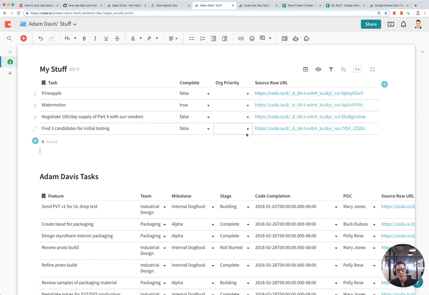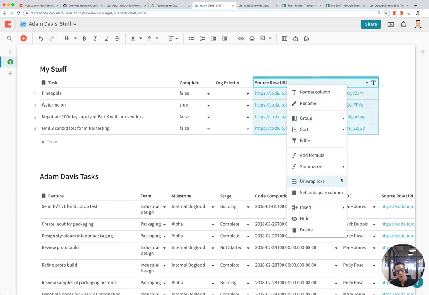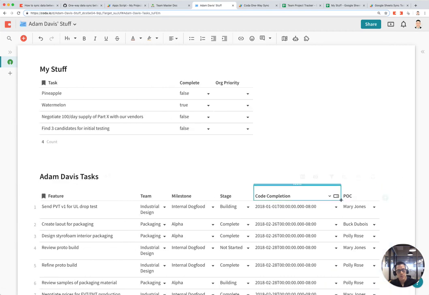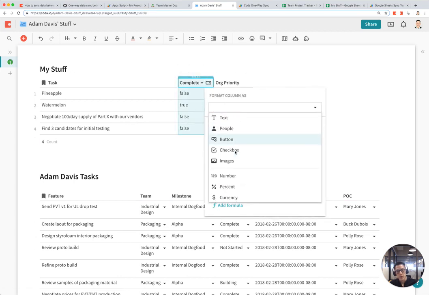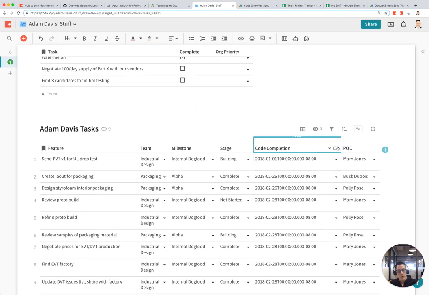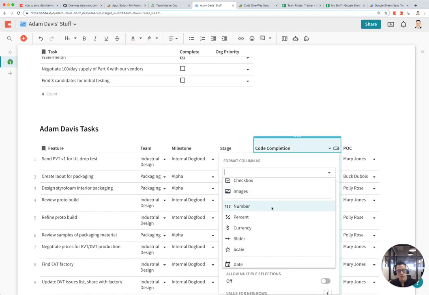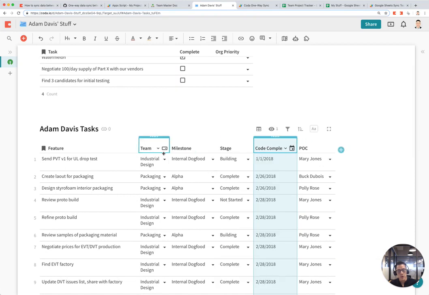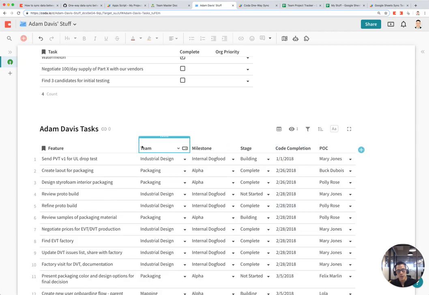So normally after the first time I run the sync, I just make sure my source row URL contains the data. And I can hide this because it's kind of ugly for my table. So I'm going to hide that column here, hide that column here. And the conditional formatting doesn't pull in, so some of the column formats you have to readjust here. This, I believe, was a checkbox. Code completion, I believe this was a date column format. So some of these things you have to fix a little manually, but just fix it once and then you'll be all good to go the next time it does a sync.